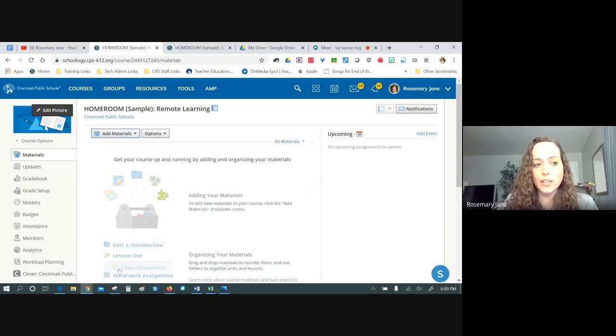Now, to the far left are all of the various features of the course, like the updates page, your gradebook. I'm going to skip on down a bit. Members is down here. So a lot of the work that we have to do is in this left panel menu.